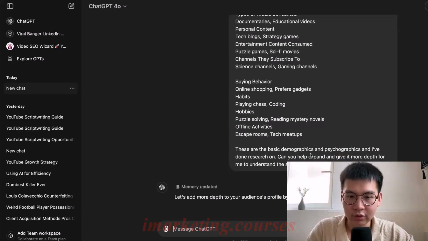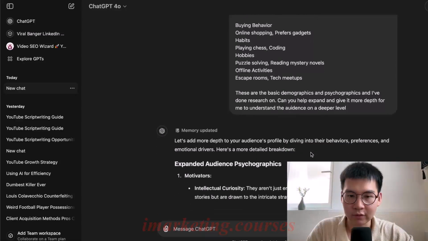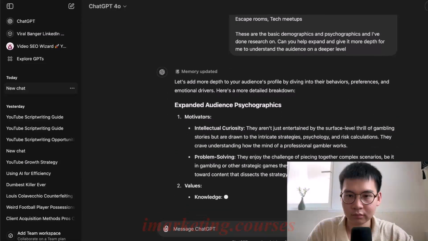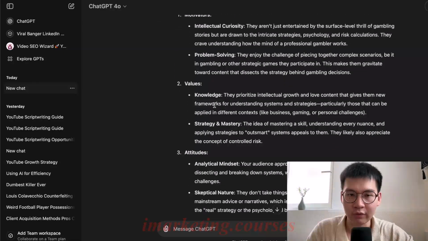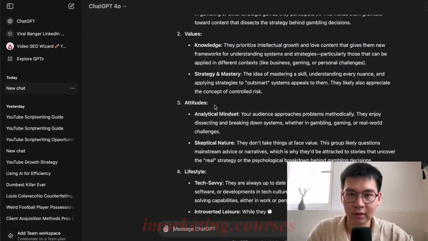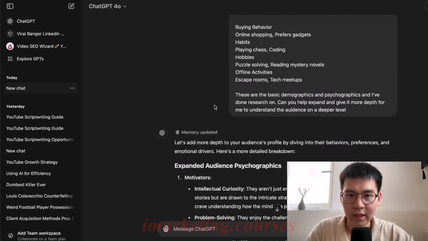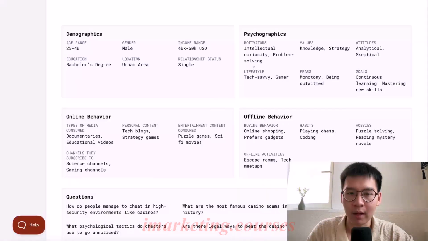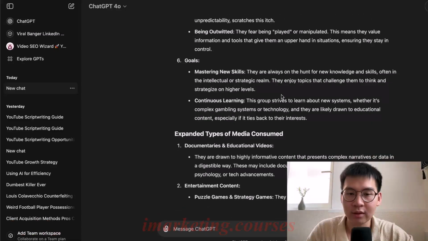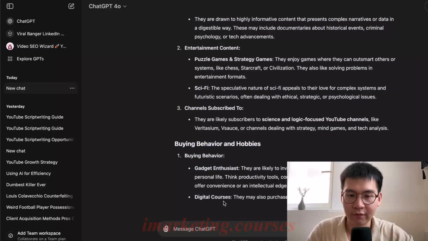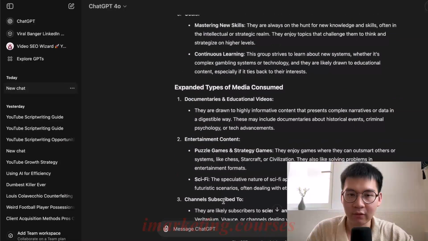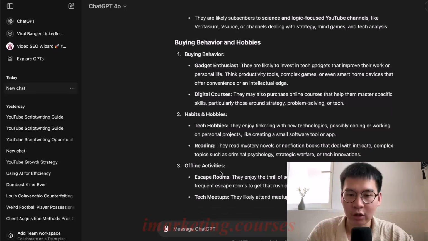And then what it's going to do is give you some of this, which I think is pretty interesting, right? It would give you the motivators, values, attitudes, lifestyle. And just like that, you can combine Subscriber, where you have some of the information that it gives you by inputting the channel, with ChatGPT, and you can see over here it gives you much more in-depth buying behavior and hobbies, types of media consumed, and it just goes on and on, right?